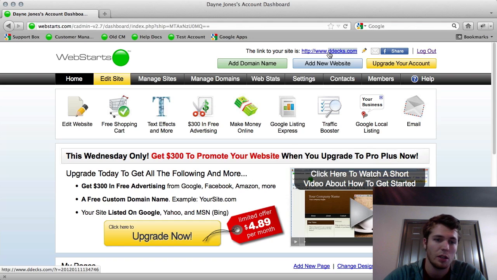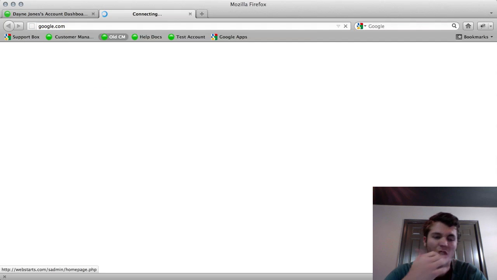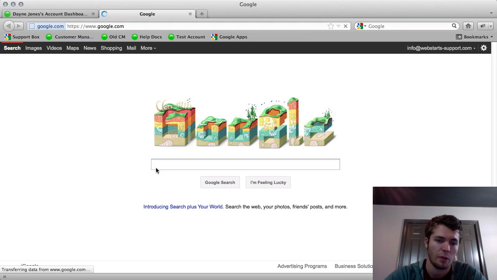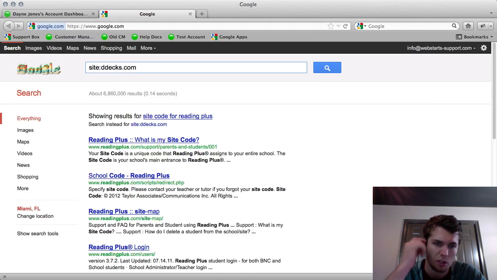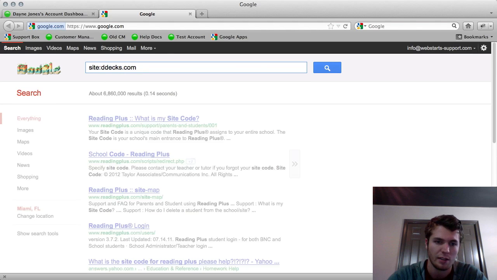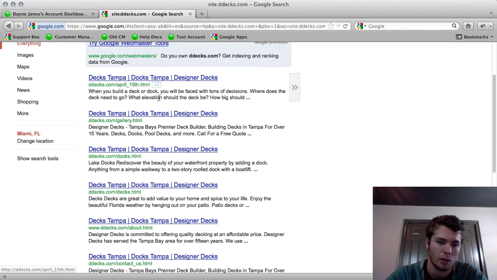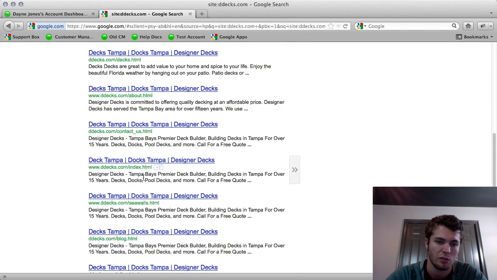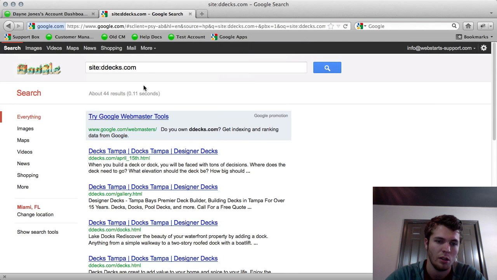So the first thing I'm going to do is log into my WebStarts account, and you'll see this dashboard right here. So I'm going to grab my domain name, which is ddex.com, and I'm going to go over to Google. You can search for your website specifically if you type in site, and then type in just the domain name. So I can see that my domain name is actually listed with Google, and it's going to show only pages from that domain name. So it looks like a lot of my pages are actually indexed, so that's good.